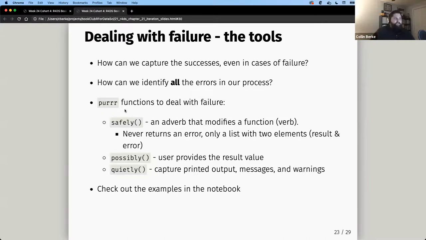So the purrr package actually has three of these adverbs that you can use to finish the process and return something to you. The first one is safely. Again, it's called an adverb because it modifies the function, the verb. Safely never returns an error. It's only going to return a list with two elements: the result element and the error element. With possibly, you provide what the output is going to be in the case of failure. Quietly captures printed output like messages and warnings.